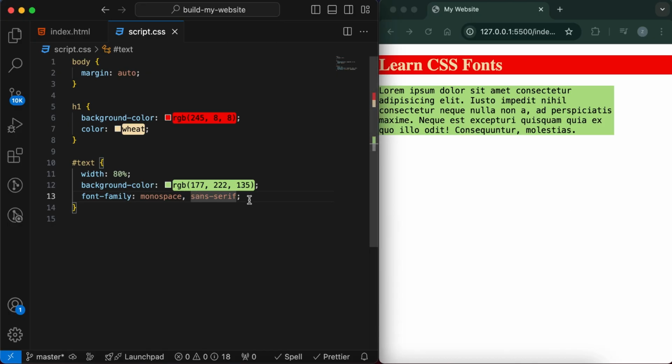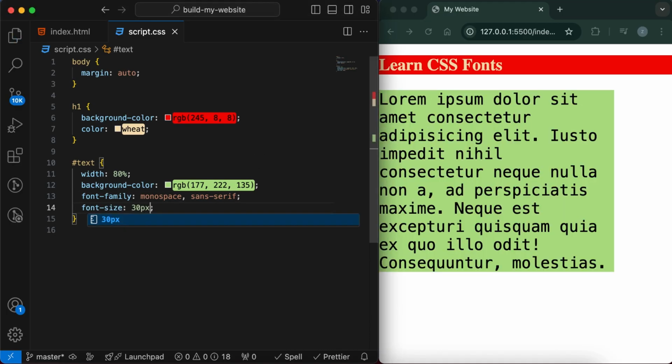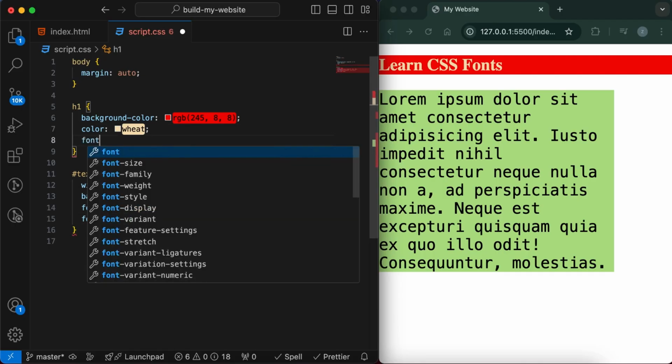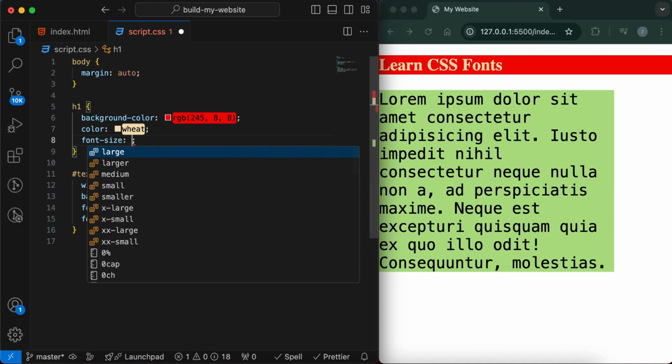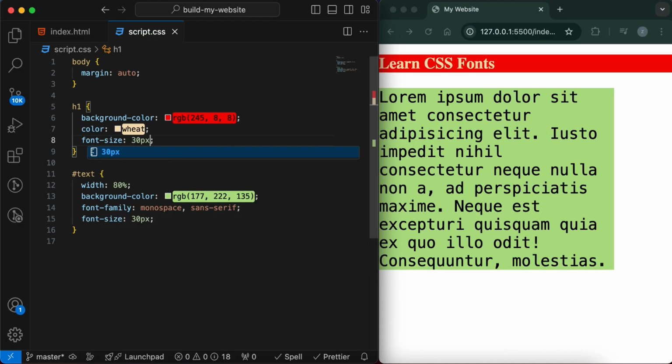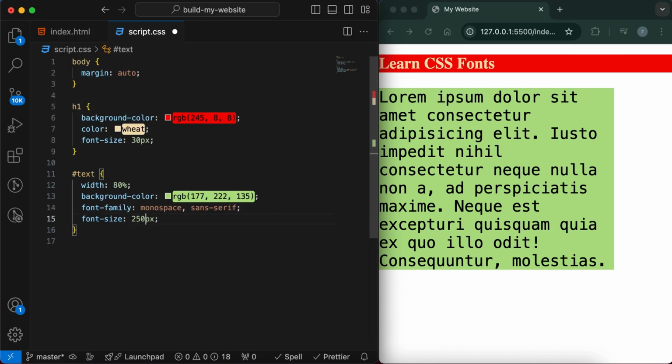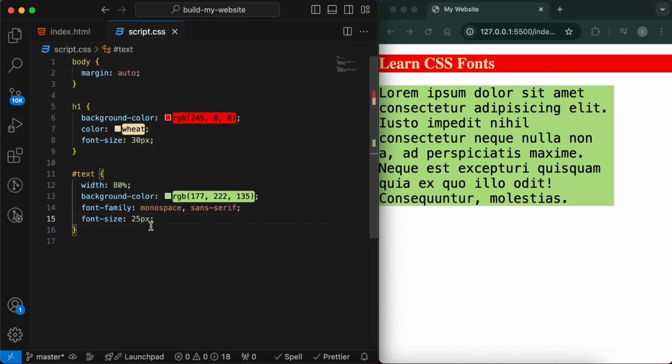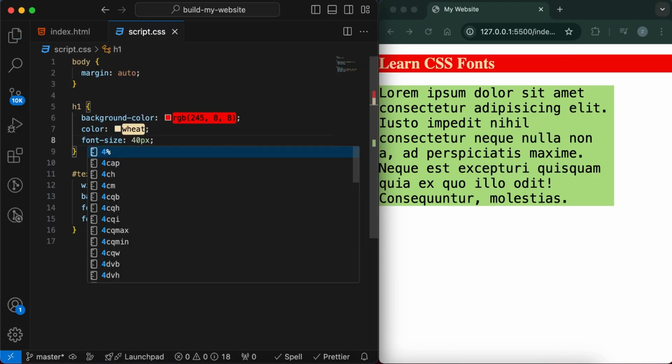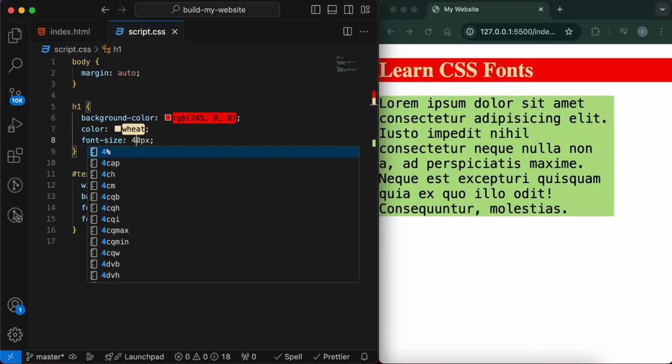There we go. And to see it better, we have the font size. Let's make it 30 pixels here. Here we go. And let's also make our title here with a font size of 30 pixels. Save this. And here let's make our text 25. There we go. For the text, let's make it 40.